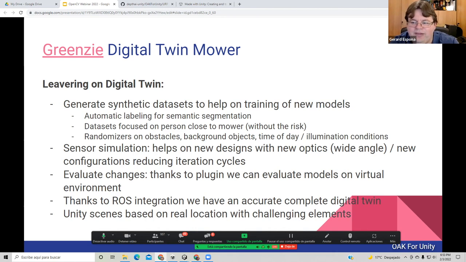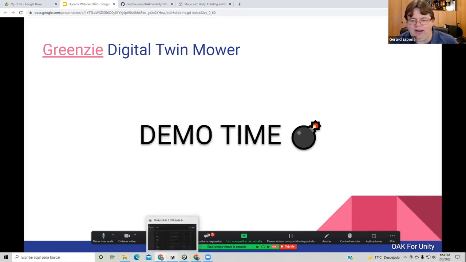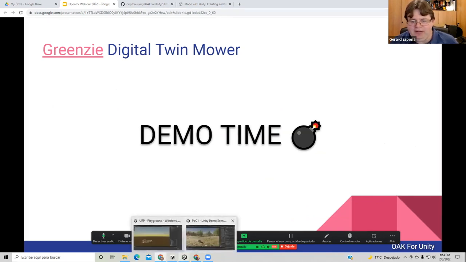Also, we can evaluate models directly in the virtual environment. And thanks to the ROS integration, we have an accurate digital twin. On top of that, we are creating Unity scenes based on real locations with challenging elements. Grenzi knows that a particular location has some challenging elements. So I want to show very quickly how we are helping on this topic.